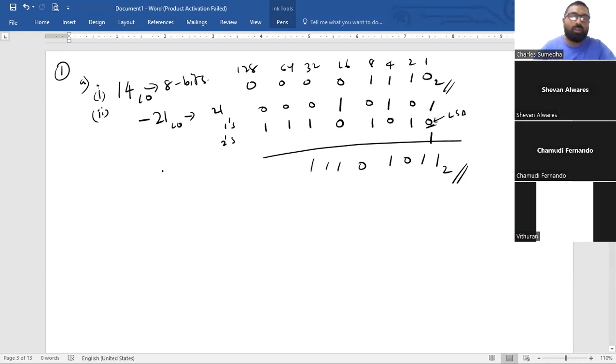Now what are they asking in part 3? They are asking to show the calculation. So you now have the numbers. The first one is 0, 0, 0, 0, 1, 1, 1, 0. And the second one will be 1, 1, 1, 0, 1, 0, 1, 1.